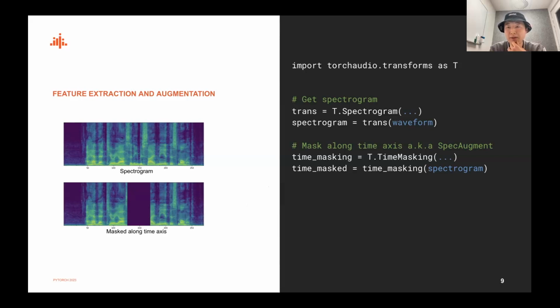So I think compared to NumPy or SciPy feature extraction, the advantage of Torchaudio is that first we support differentiability thanks to PyTorch, and we also support GPU devices that can accelerate your training speed, and we also support TorchScript, which means you can deploy these features to production.